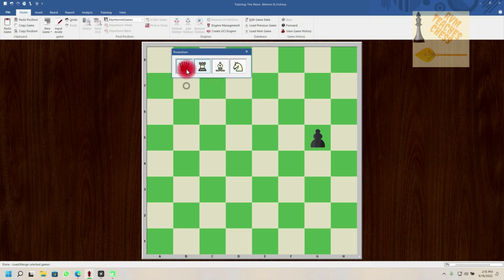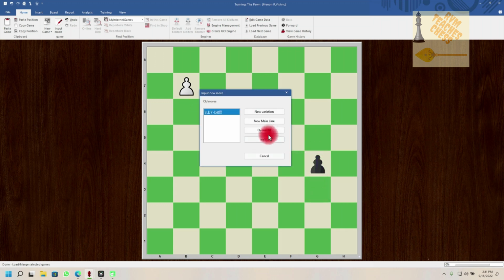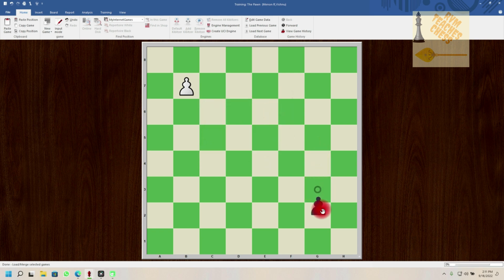Choosing a piece which is below the rank of the queen is called under promotion. That is, choosing a pawn to be promoted to either a rook, bishop or knight is called under promotion. And choosing a queen is called the normal way of promoting. For example, if I choose rook here, it's called under promotion. Similarly, when the black pawn reaches the 1st rank, even black has the right to choose a piece that he can promote to.